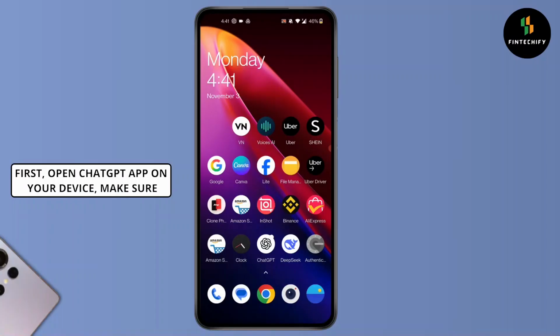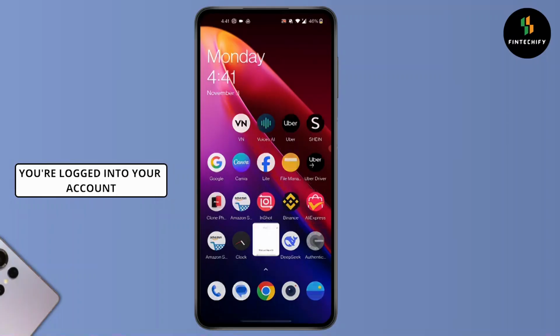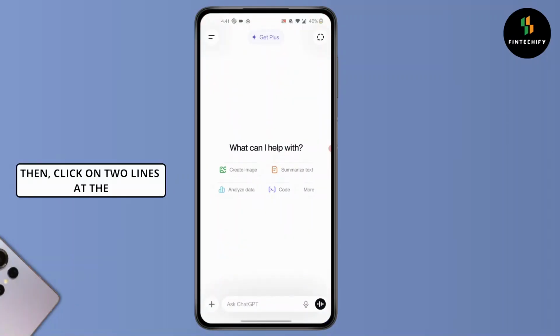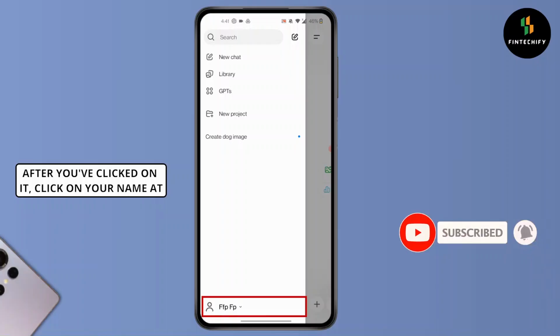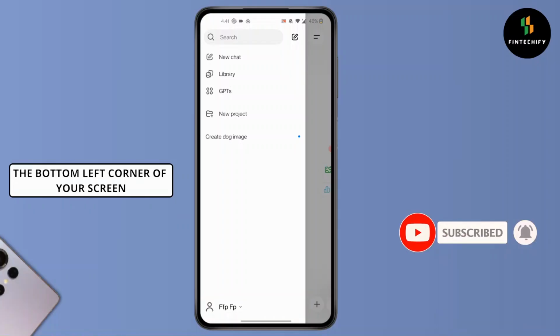First, open the ChatGPT app on your device. Make sure you're logged into your account. Then click on the two lines at the top left corner of your screen. After you've clicked on it, click on your name at the bottom left corner of your screen.